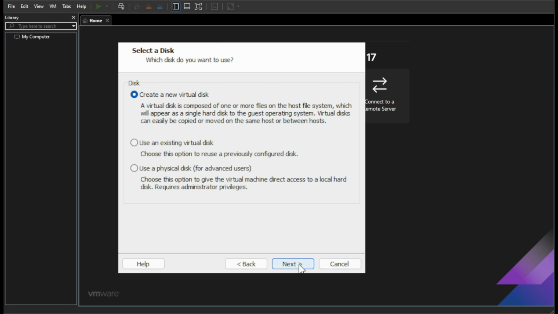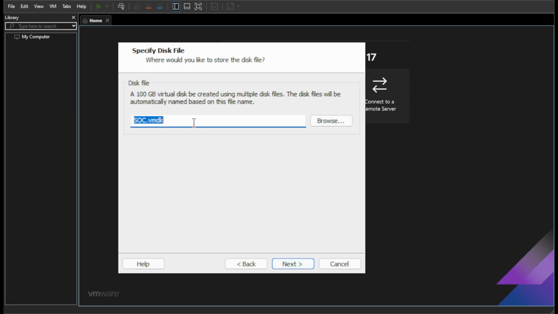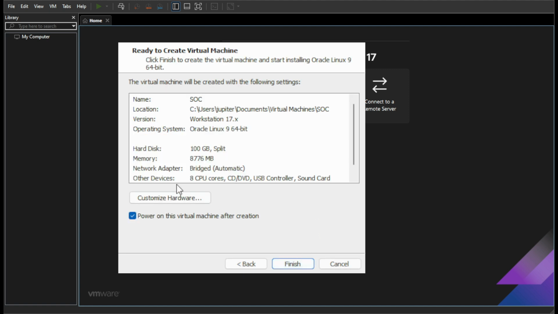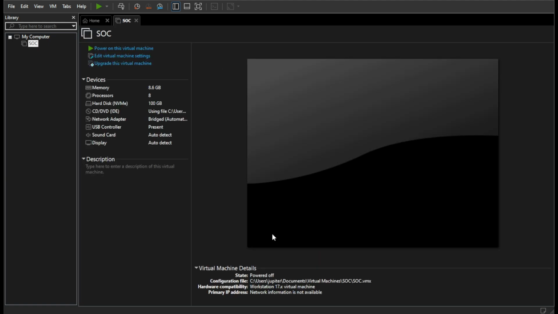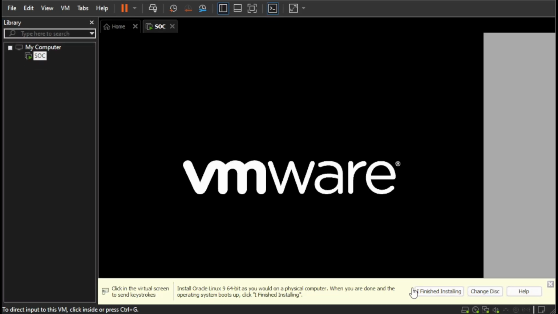Right here you want to create the virtual disk. And the minimum requirement for this is 100 GB. You can split this into multiple volumes or files. And here, if you want to name it something else, you can. Click Finish. And then the next thing you want to do is power on the virtual machine you just created.